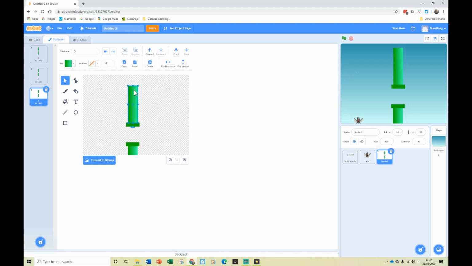Just stretch this pipe up to the top. There we go, so we've got 3 different positions so far. 1, 2 and 3. Let's have another one. Let's do the opposite of this one, so that we have, I'm just going to flip that vertically.